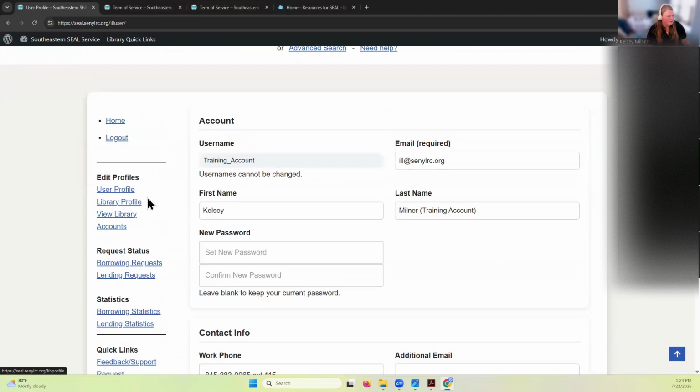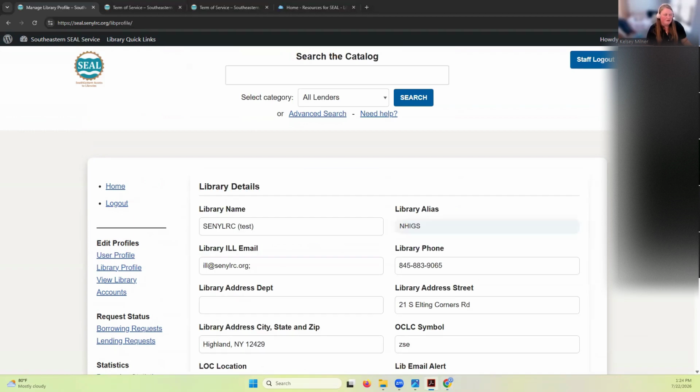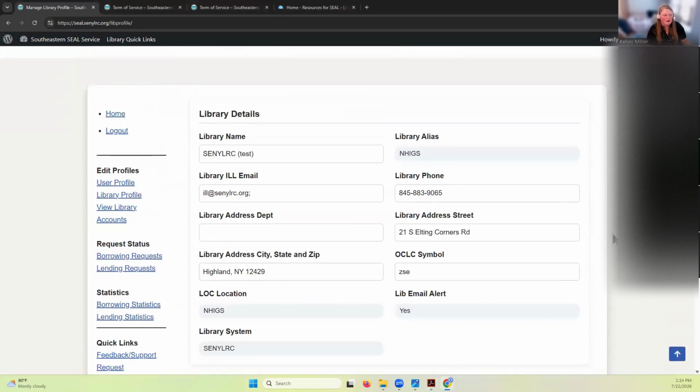And then the next thing I'm going to talk about is your library profile. Your user profile is something that only you'll see, but the library profile is something that every staff member at your library who has a Seal account can see. And so everyone can edit this and make changes as needed.